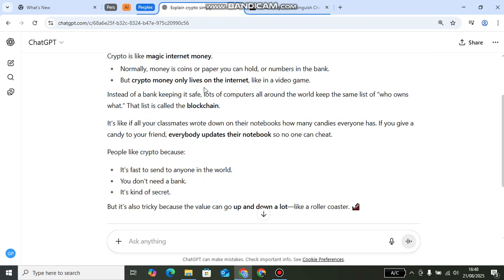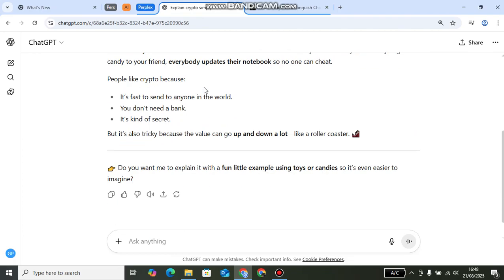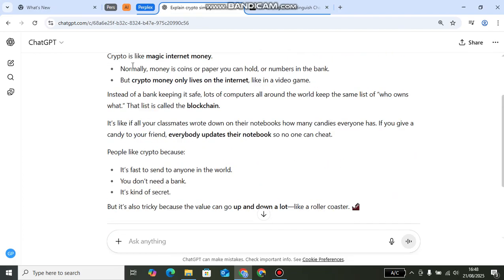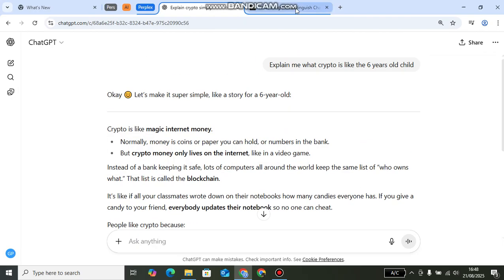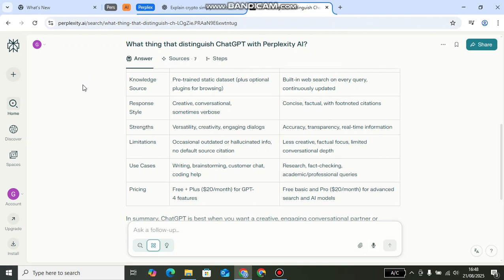but as you can see there is no source that shows factual information about crypto, because for ChatGPT maybe this information is only for the 6-year-old. I also use ChatGPT for everyday tasks, but what if I ask the same question in Perplexity AI?